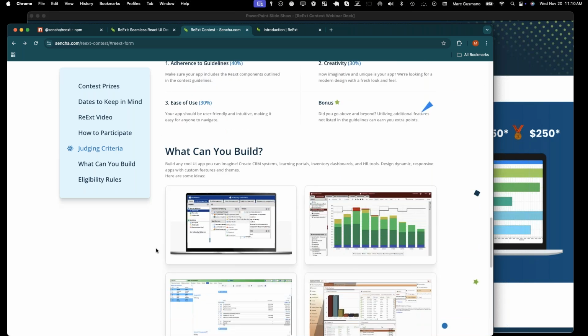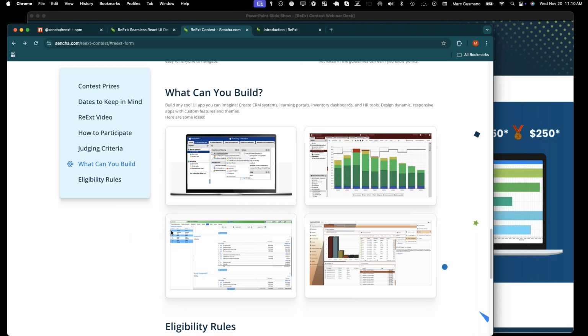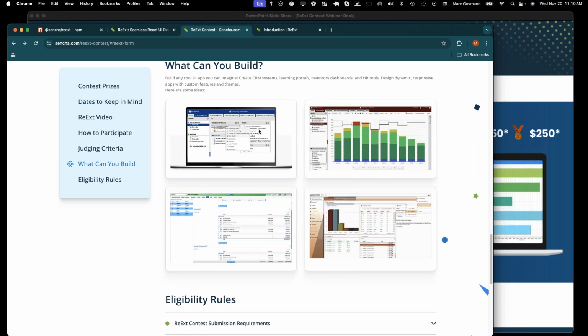To give you a few ideas, we've got a few screenshots here of CRM type applications, portals, maybe some sort of a dashboard. Typically, when using ReExt and the Ext JS components, they're very data centric. So the use of tabs and grids and charts and visualizations is really a plus when building your entry for the contest. But again, just a few examples that maybe get your ideas sparked.